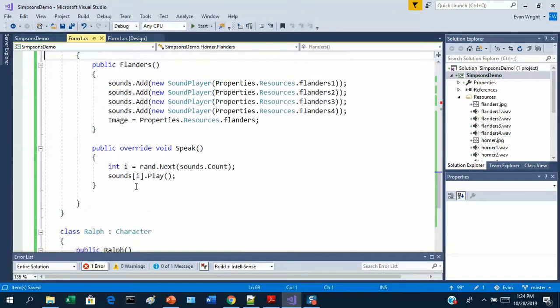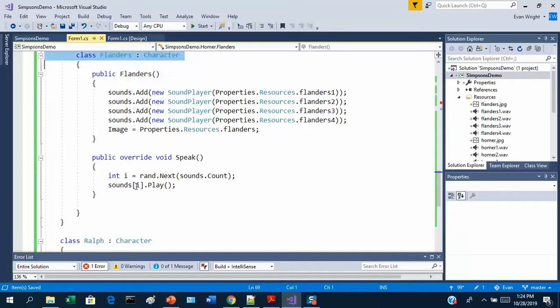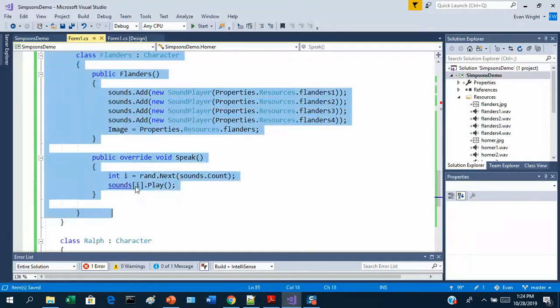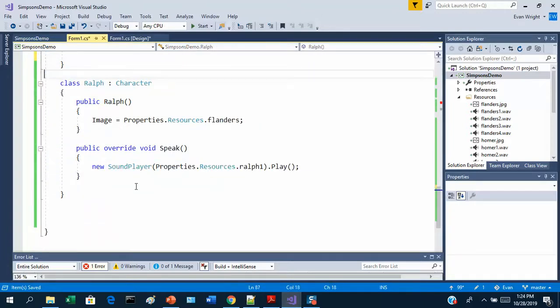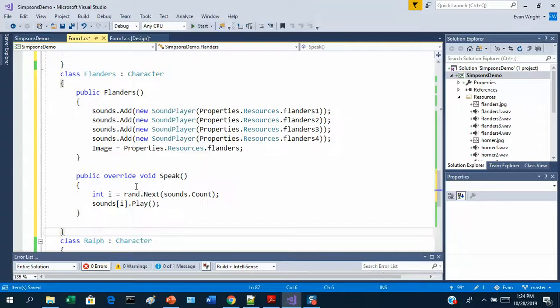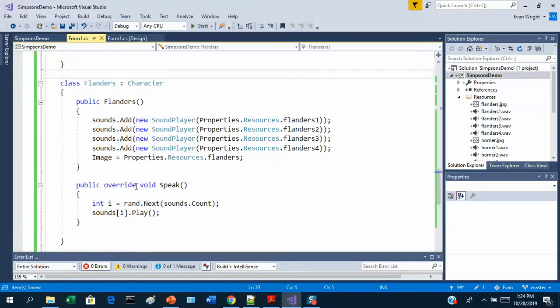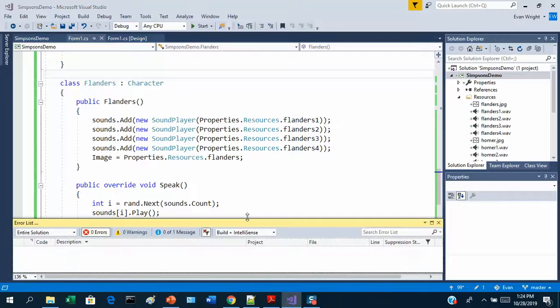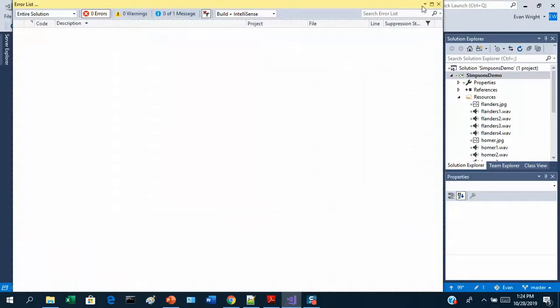Let's go take Flanders here and take him out. Somehow I put him inside the other class, so he's an inner class. We don't want that. Okay, so now there we go. We have Flanders and Ralph. All right, now let's go.